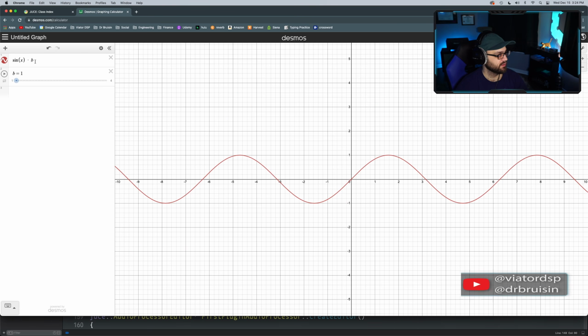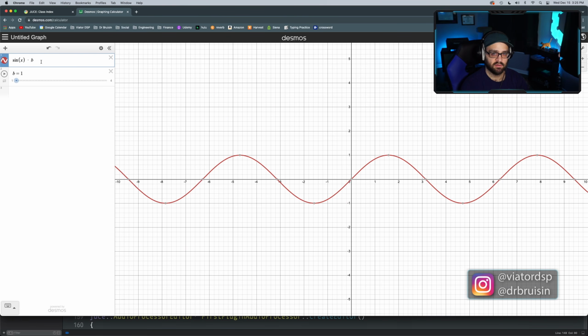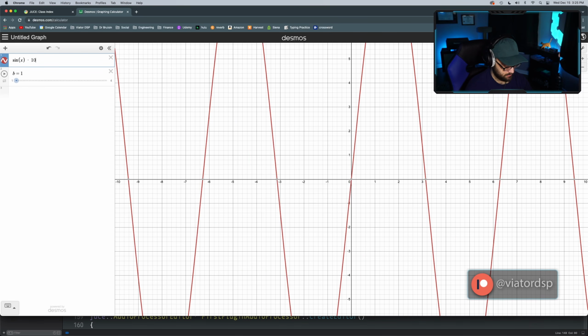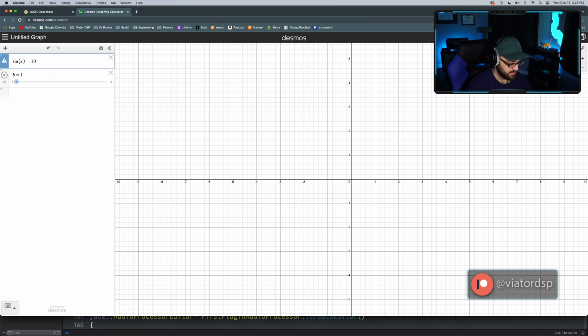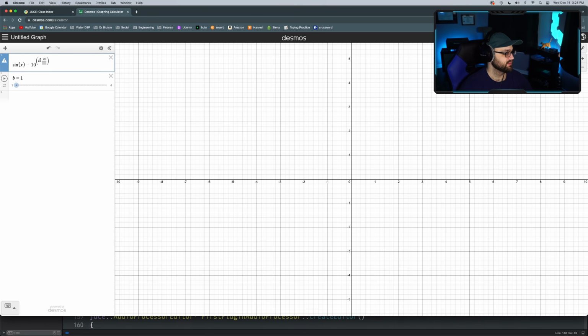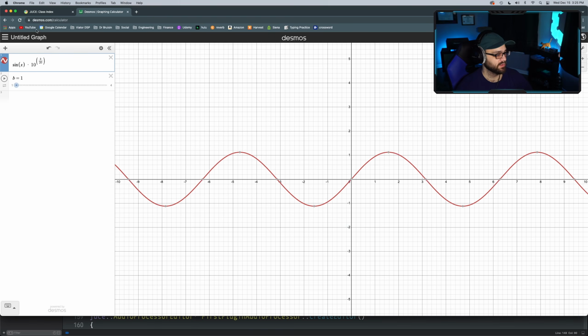So let's do something else. Let's do the decibels to gain conversion, and we'll see what that looks like. So basically, you would do 10 raised to the value from the slider divided by 20. Okay, so we need to make this from 0 to 4 now.